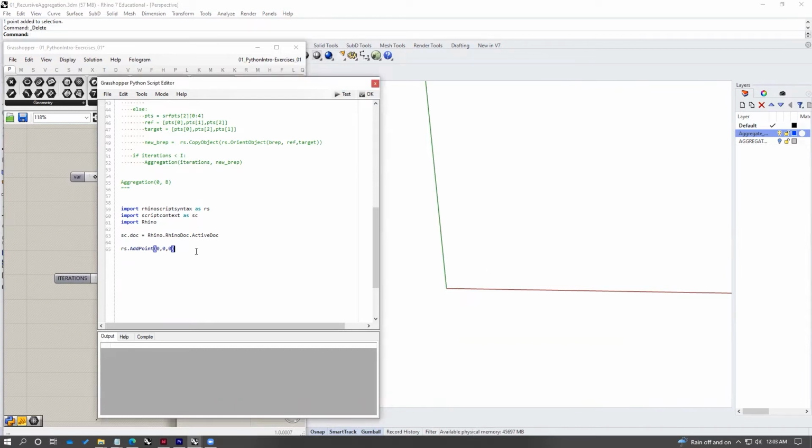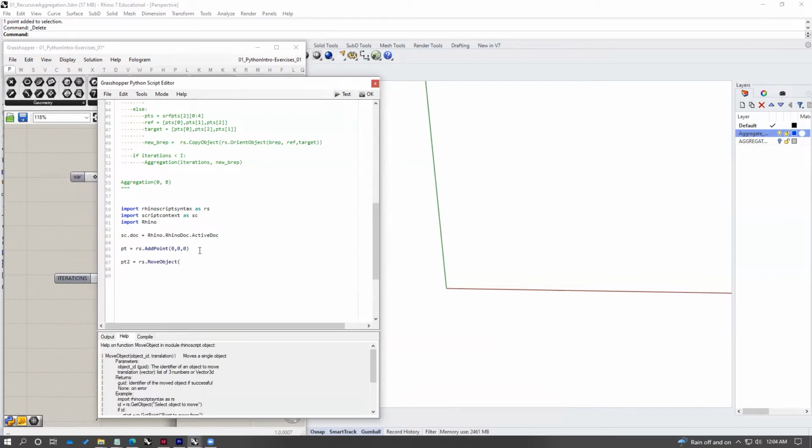So if we wanted to move this point one step to the right in the x direction, we may say point equals that point that we made, and we can say point 2 equals rs.object point, and then it requires a translation input. So this translation input is a vector. So we could just say 1, 0, 0. This is going to move it 1 unit in the x direction.